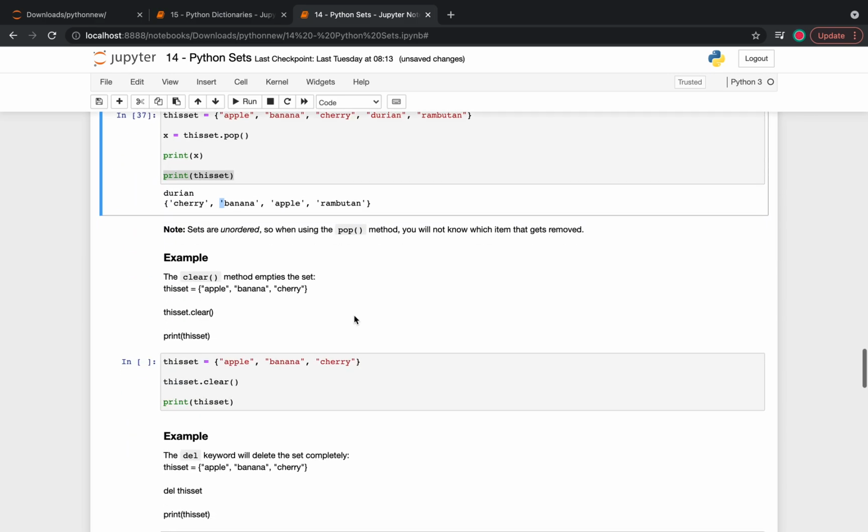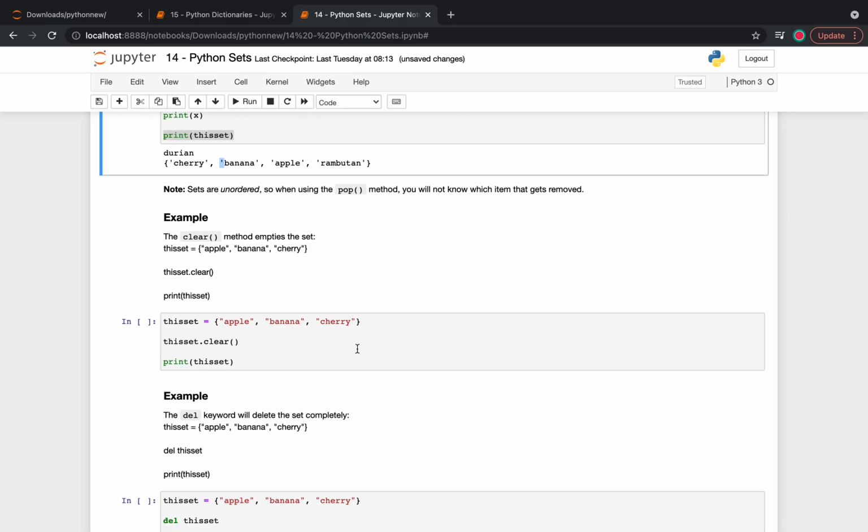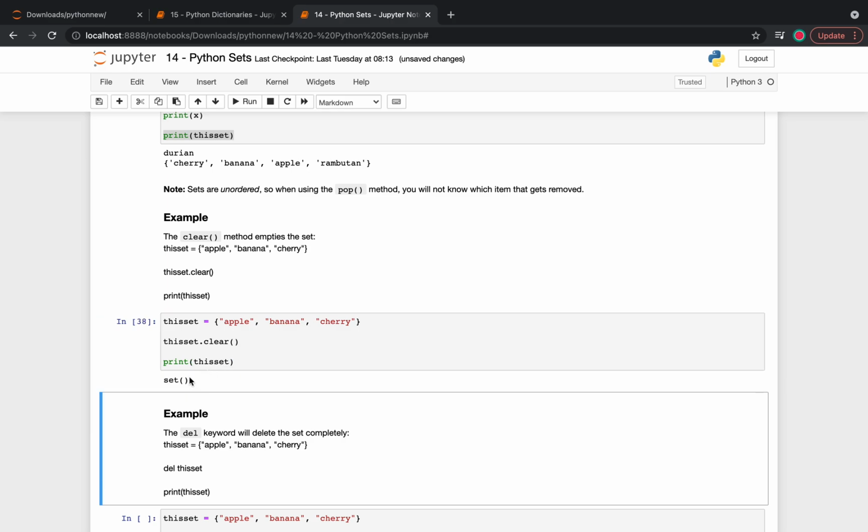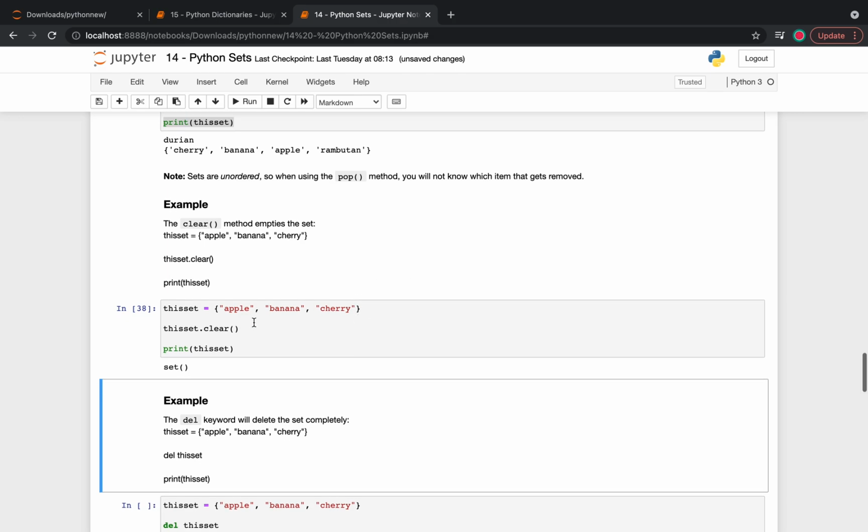discard and remove, we also have the clear method, which empties the set. Okay, let's say we have the same set, then we use the clear method. It will clear everything, every item in the set. Okay, we execute this one. It will only print empty brackets, because we already cleared every item in the set.